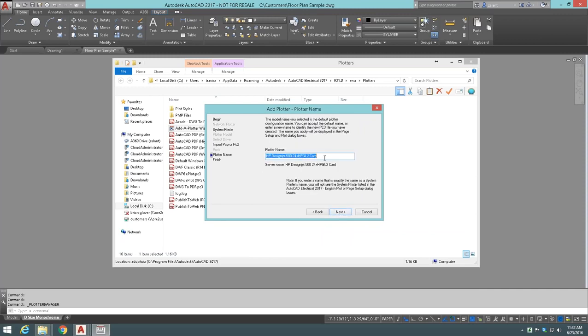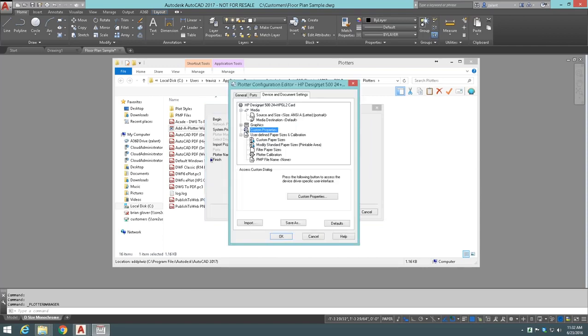And I can call it whatever I want to call it. We'll just leave the default name. Now I can edit the plotter configuration right here, or I can do it after the fact by just double-clicking on the PC3 file it's going to create. And the things that are nifty about the PC3 files is you can set up things like, if we go into the graphics section, you can set things like either send the TrueType text as text or as graphics.